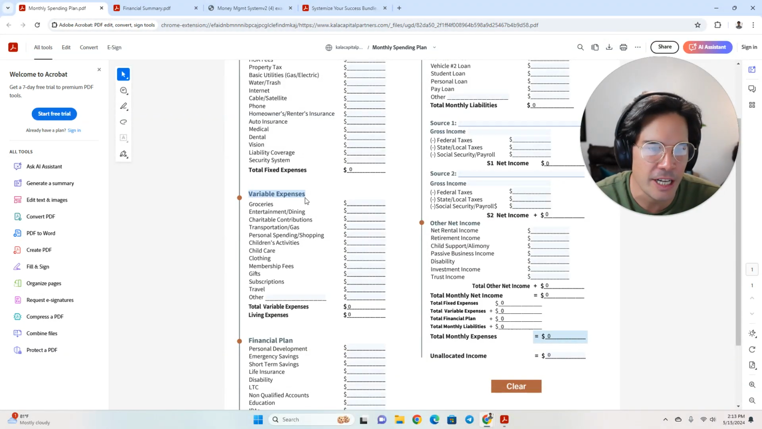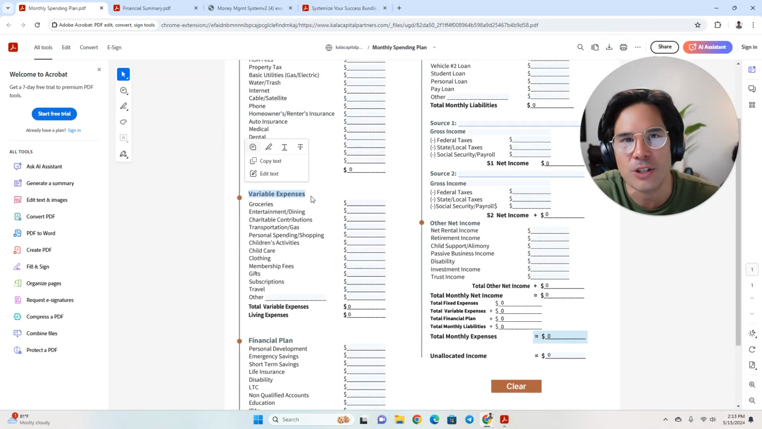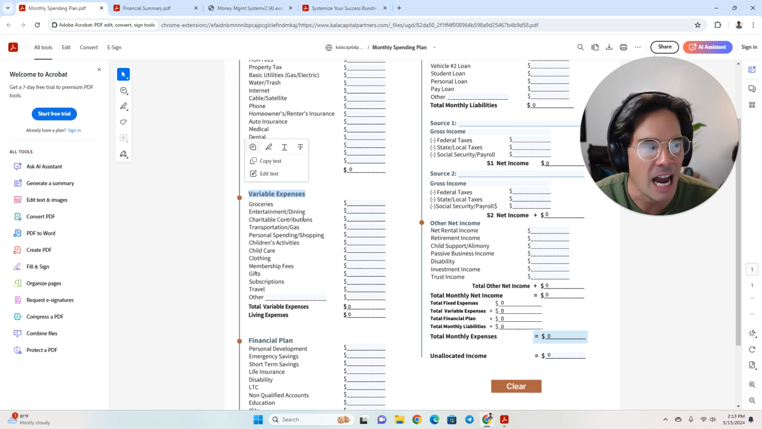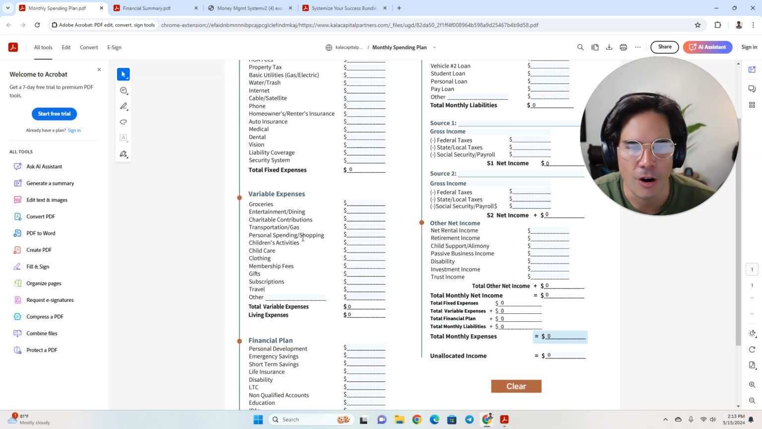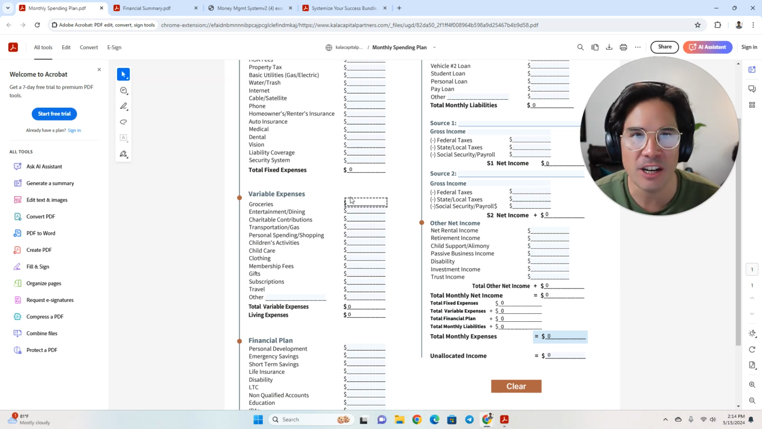Now, the next section is your variable expenses. This is the section that's going to take a little bit more of your time and attention. And specifically, I find that people struggle the most with figuring out their groceries, figuring out their entertainment and dining, and figuring out their personal spending and shopping expenses. Those are usually the big culprits here, or the ones that are hard to nail down. But you want to look at your last 30 to 90 days of spending and actually come up with a reasonable budget or spending plan.